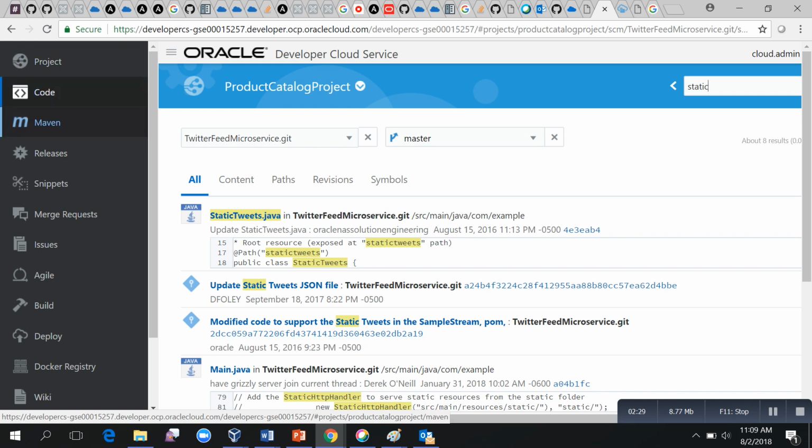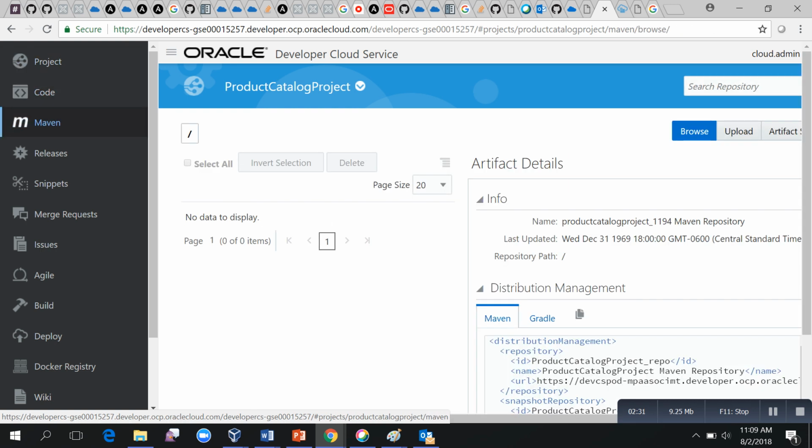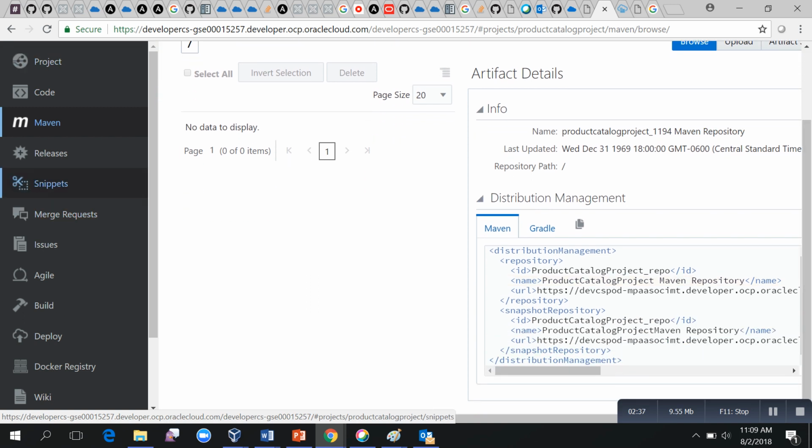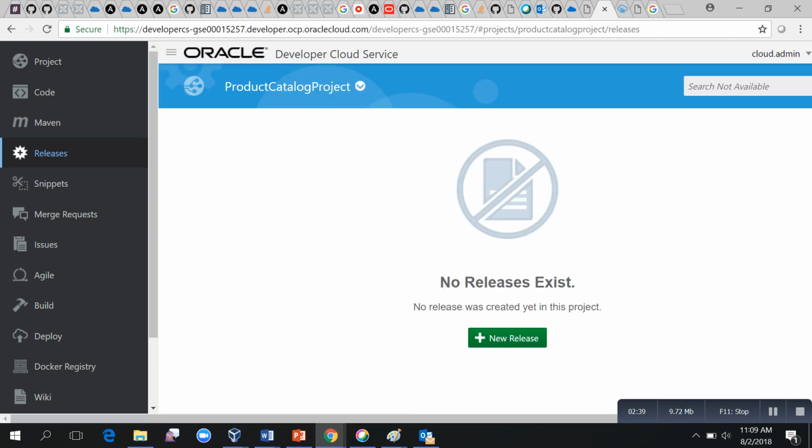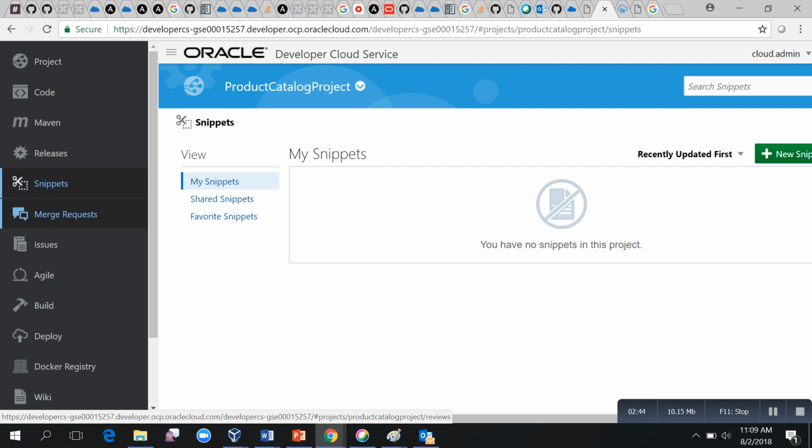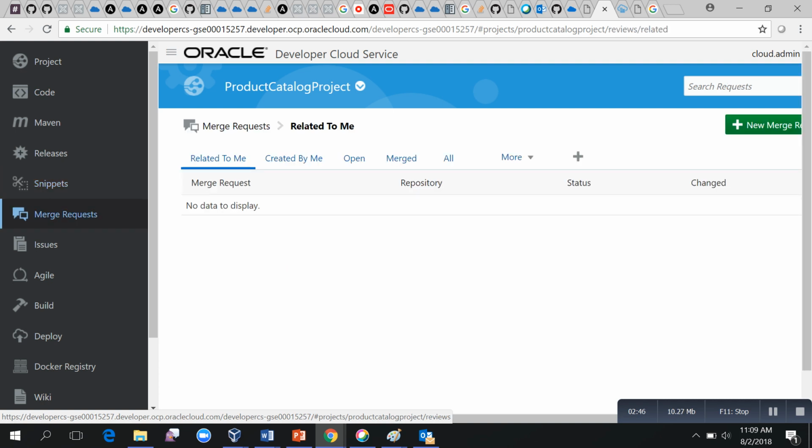Then you can see the Maven artifact. Since I've already created a project, I can see the Maven distribution management console. I can manage all the releases using DevCS. I can create code snippets. I can see the merge requests done to each and every repository by various other developers.